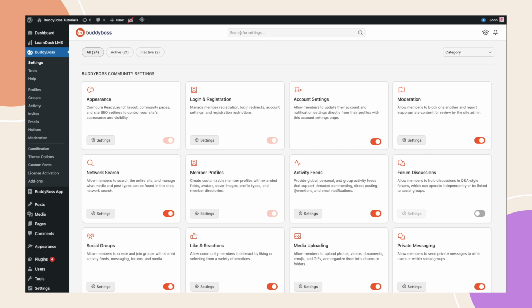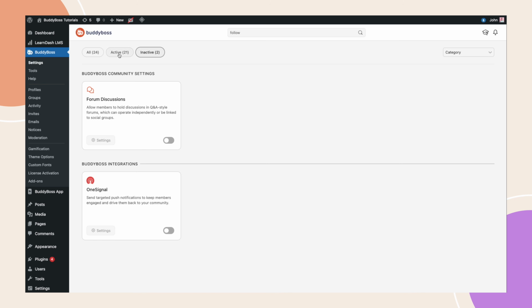The search field at the top lets you quickly find any feature by name. Just type what you're looking for, and results update instantly. Below that, you'll find filter tabs. All shows every feature. Active shows only enabled features. Inactive shows features that are currently turned off.